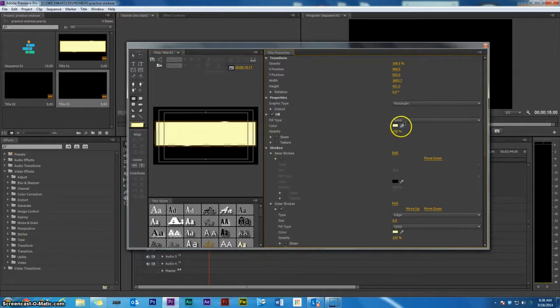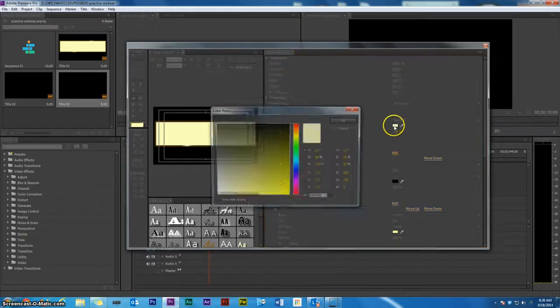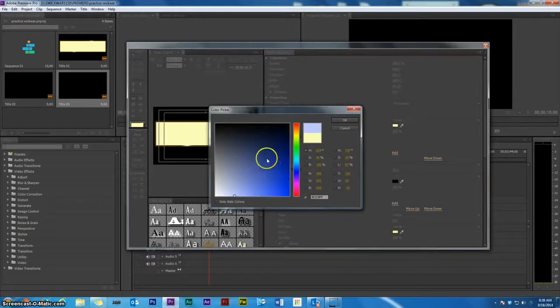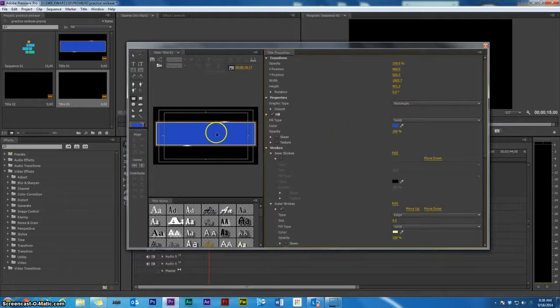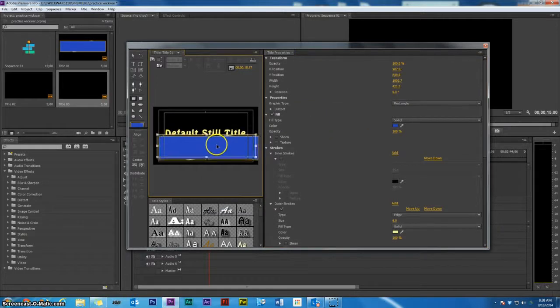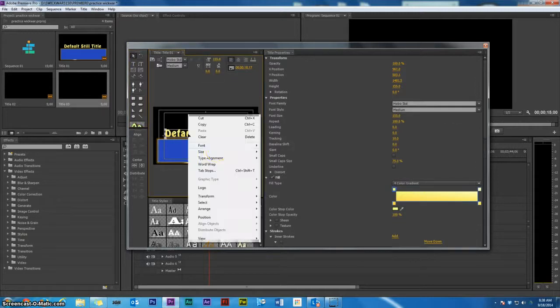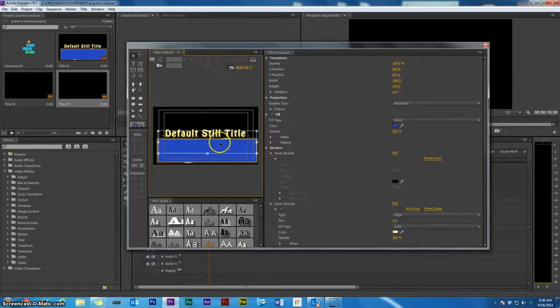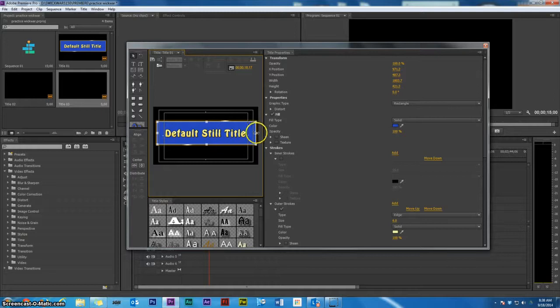For my solid color, you can either click on the dropper to match something, or I'm just going to click on the little color palette. Let's pick a bluish color and click OK. As you can see, my title is behind it, and we don't want that, so I'm going to click on the arrow tool, click on the default still, right click, go down to Arrange and choose Bring to Front. That will now bring my title in front of my box. Here you can resize your box however you want.